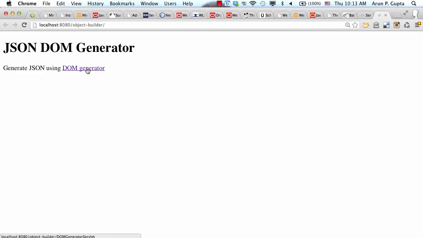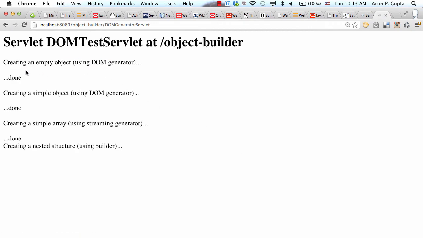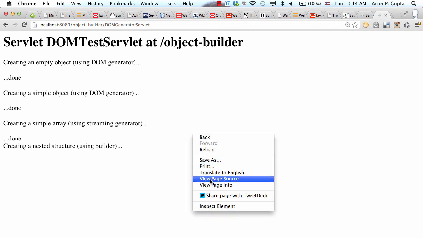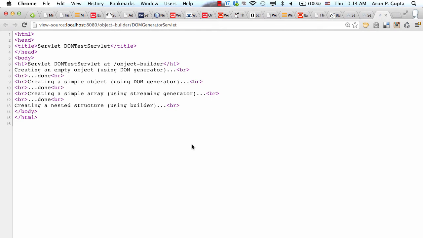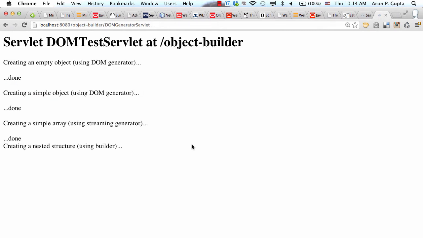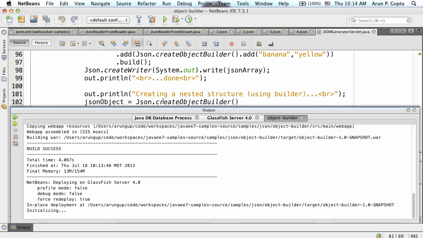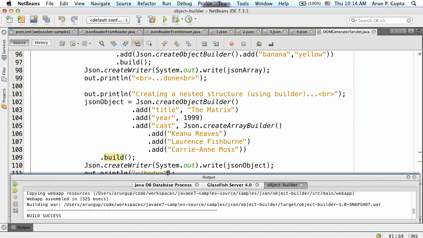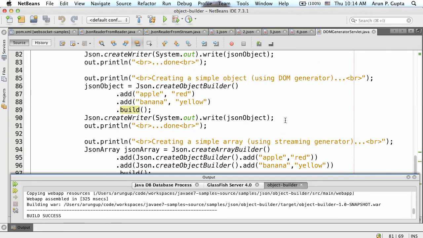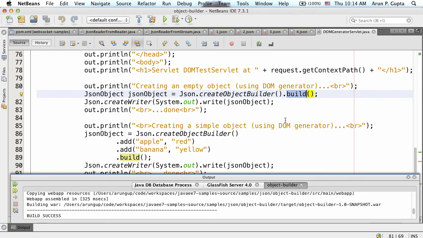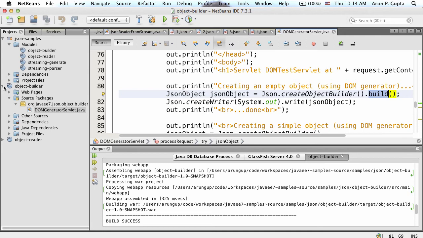I say generate JSON using DOM. Oh, it's not printing my DOM structures. I don't know why it is not printing my DOM structures here. But you get the point. So that's my DOM API.